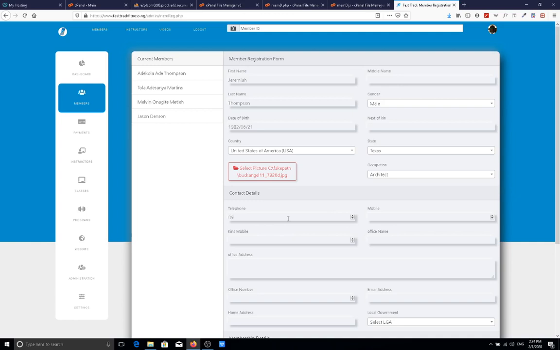Telephone number, not compulsory. The mobile number is compulsory. The next of kin's number, not compulsory. Office name, not compulsory, but I would go ahead and choose Microsoft because I like them.